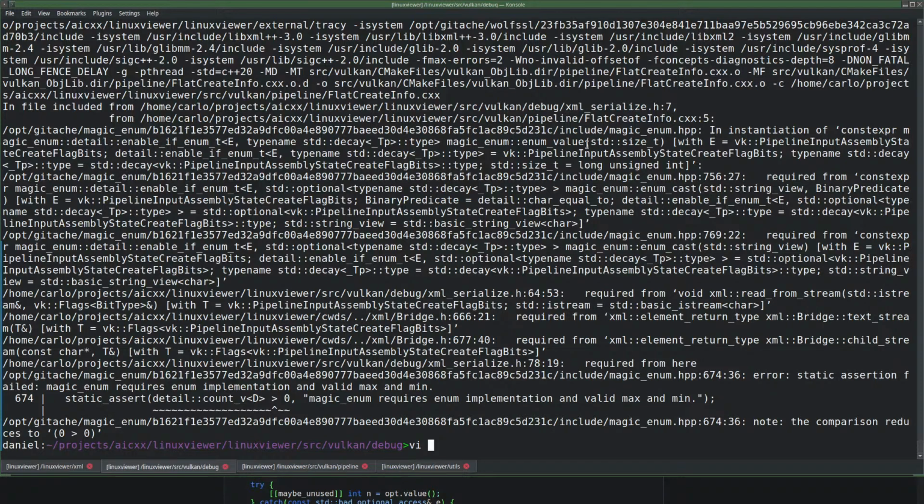Why is it not compiling again? Why? Required. Static assertion. Magic enum asserts.